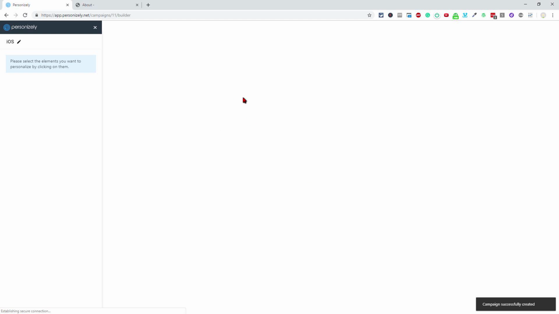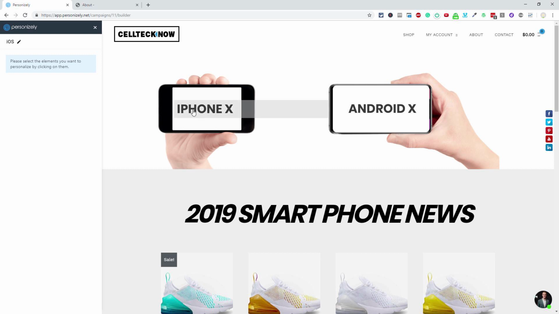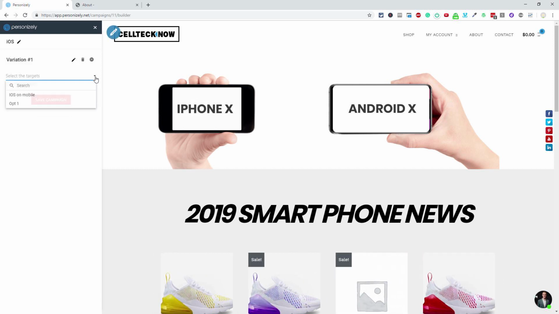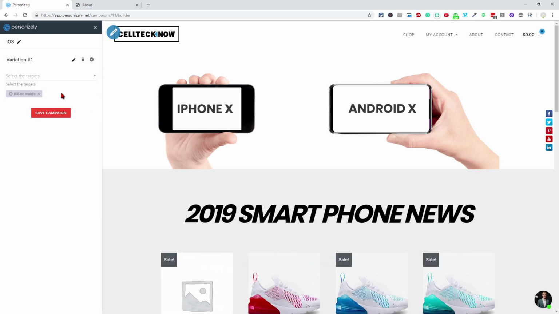All right, and then this appears, and what this is going to do is load up the site. So just give it a little bit. Okay, and once the site loads, you can select the text elements that you would like to personalize. So if I select this, for example, I can create a variation. And then from right here, I can select the target that we made. So remember iOS on mobile, I'll select that. You'll see that we're using that target.